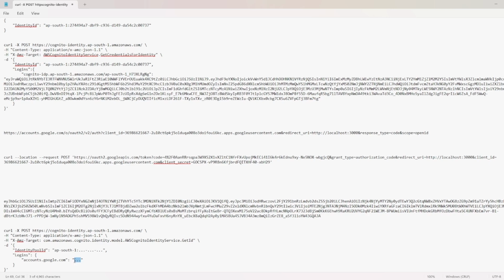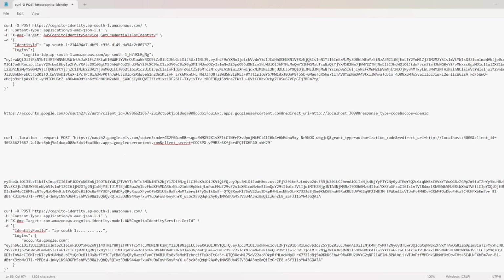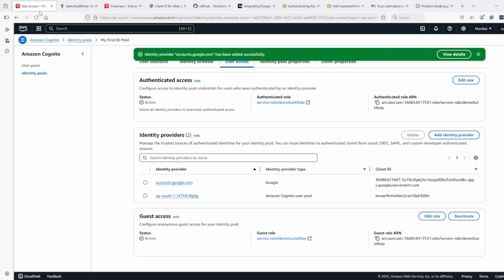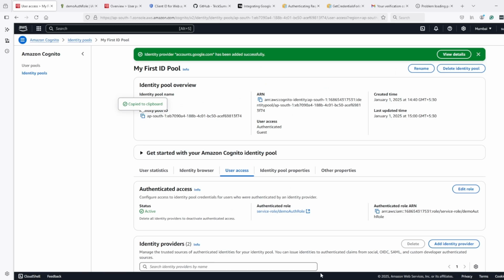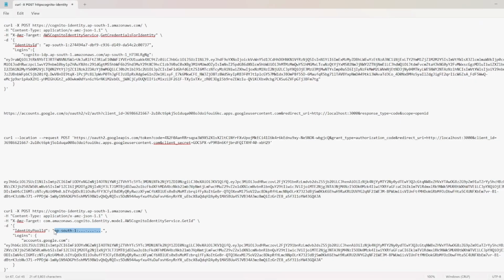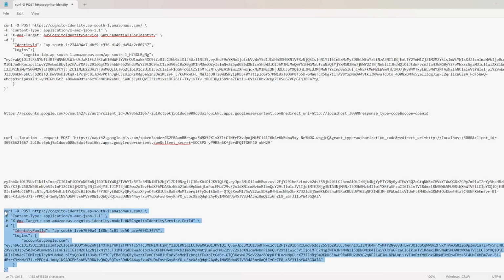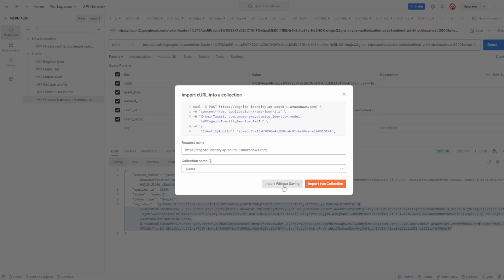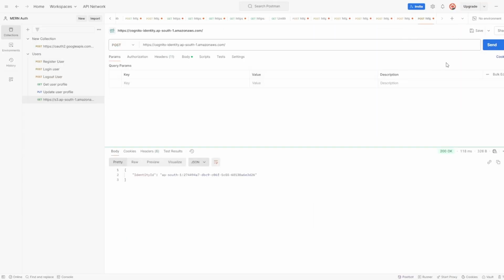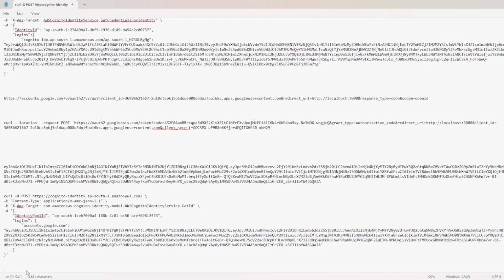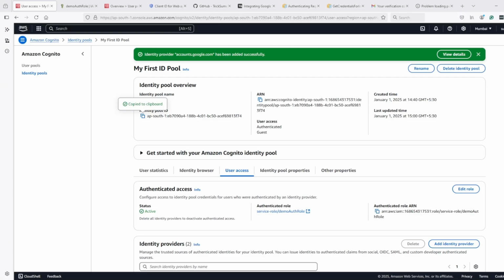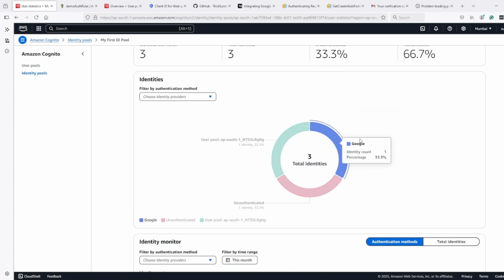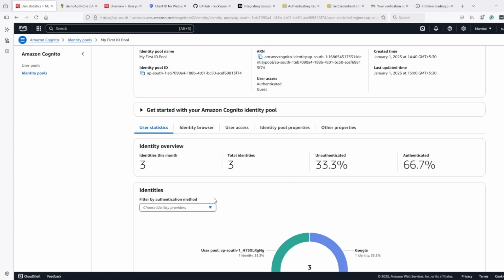Now let's paste it here, the ID token. And also we need identity pool ID. So I will go to here and copy identity pool ID. This is extra. Let's make API call to create identity using this Google identity provider. We got identity ID with 200. It means it created identity successfully. Now let's see user statistics. We have one from Google, one from Cognito user pool, and one is unauthenticated user.